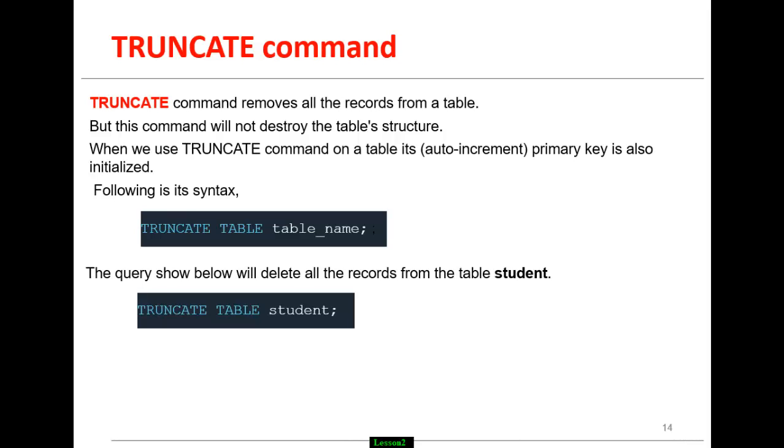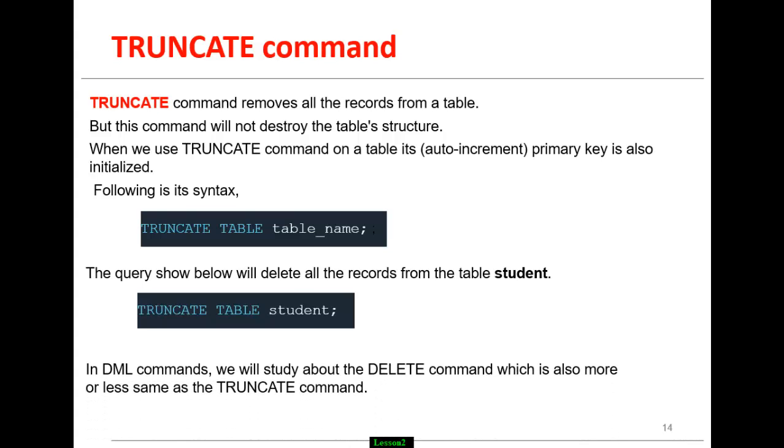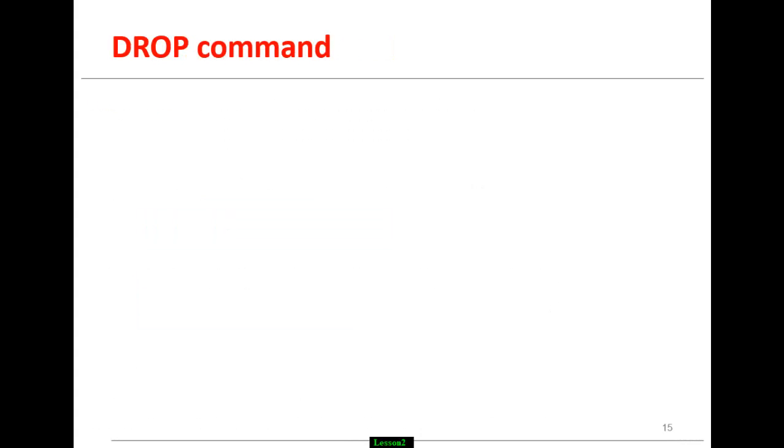In the next lesson, which is about DML commands, we will study about the delete command, which is also more or less same as the truncate command. We will also learn about the difference between the two in the next lesson. Now, let us see the fourth DDL command.